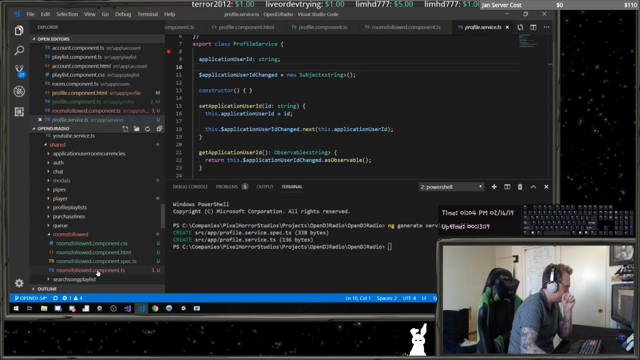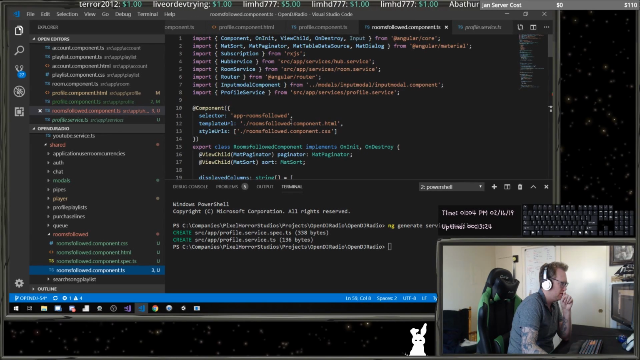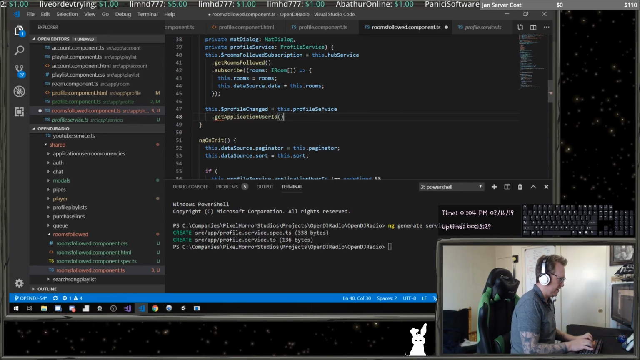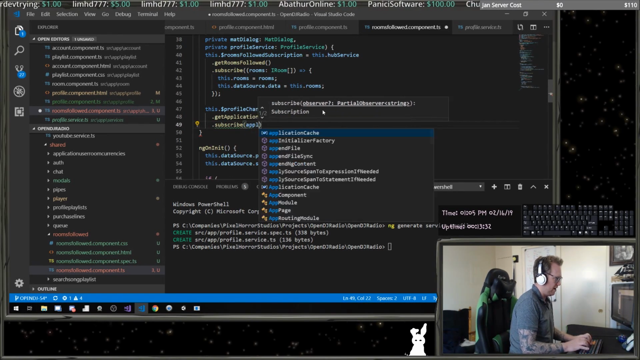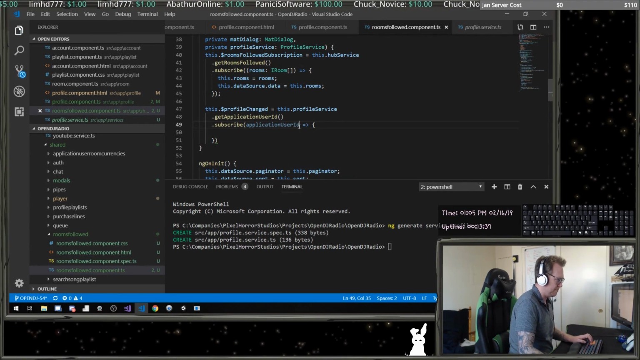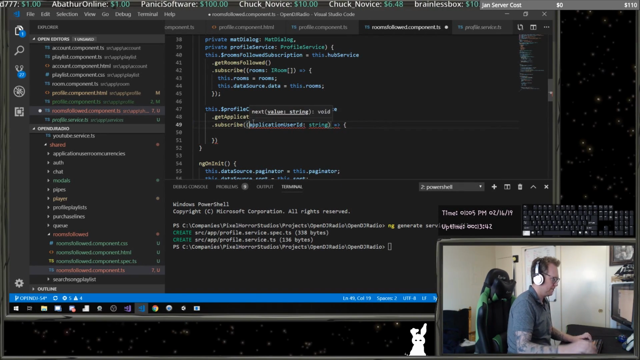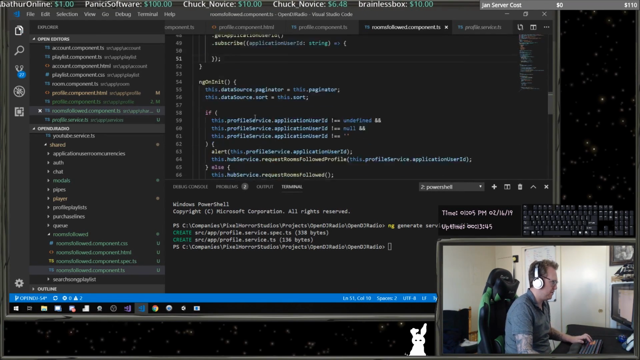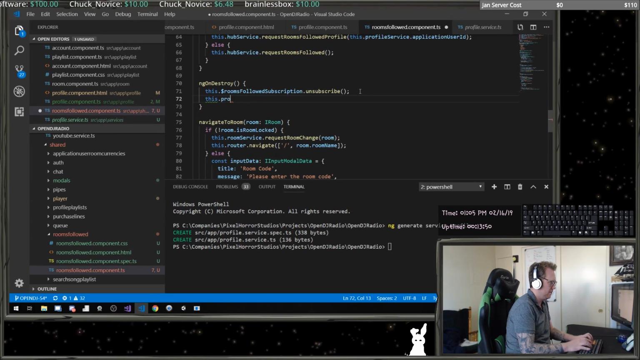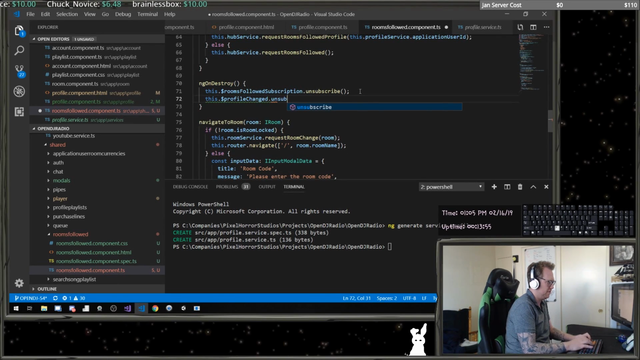Yeah, and then here it is. Dot get application user ID, dot subscribe. My application user ID here, like that, which is a type of a string. And then finally I want to say this dot profile change dot unsubscribe.